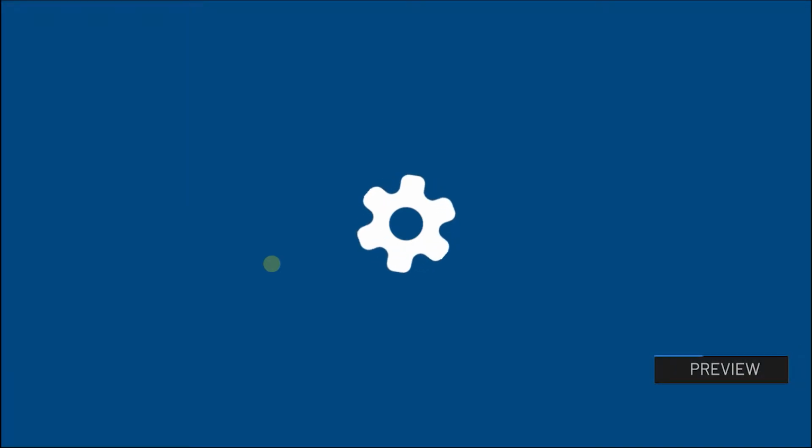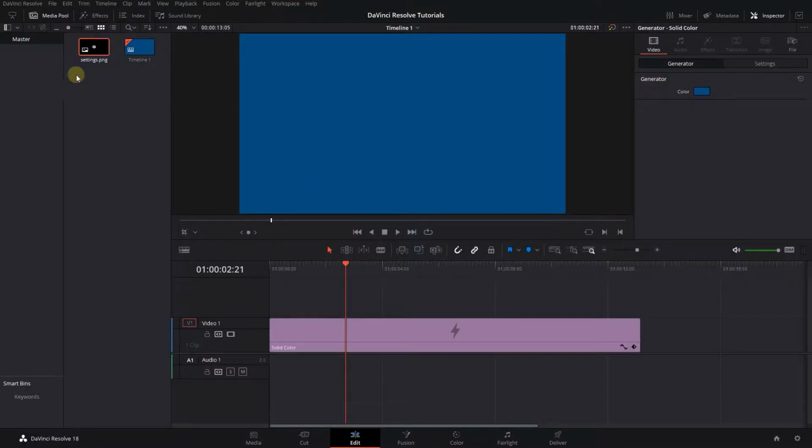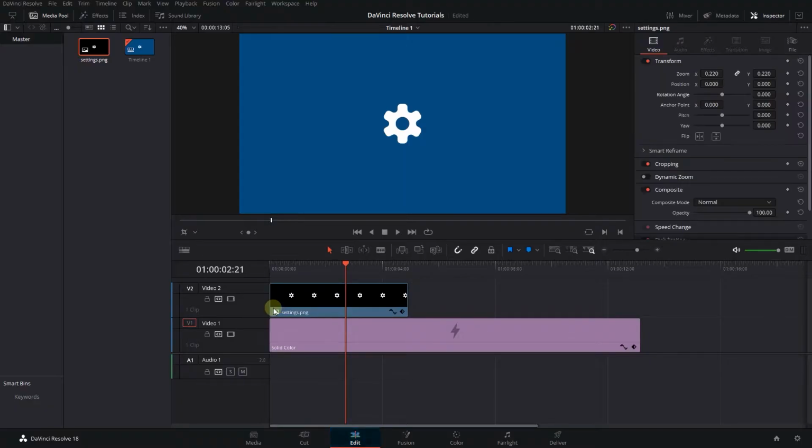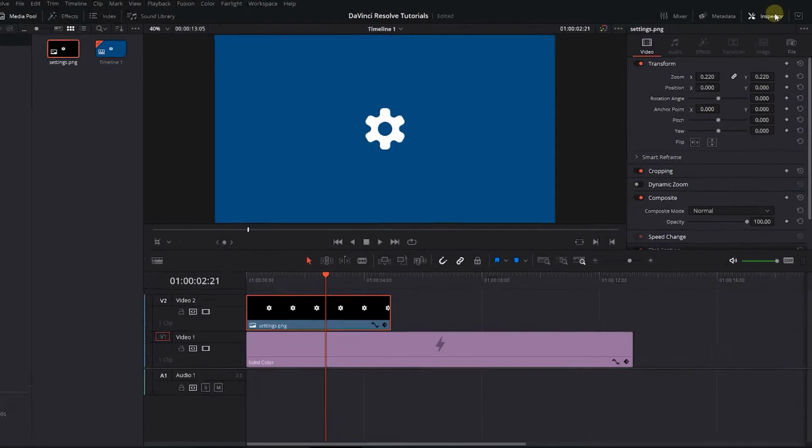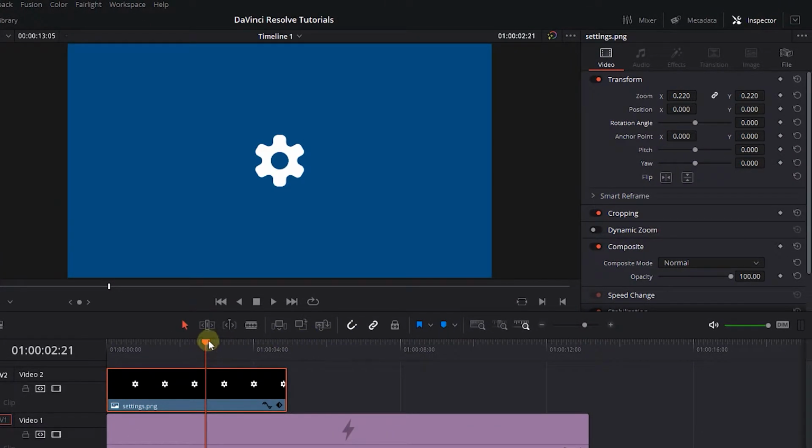How to rotate image smoothly in DaVinci Resolve. Bring your image into the timeline. With your image selected, open the inspector panel. Move the playhead to where you want to start animating the image.